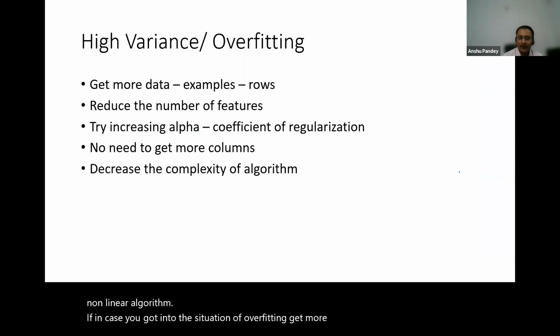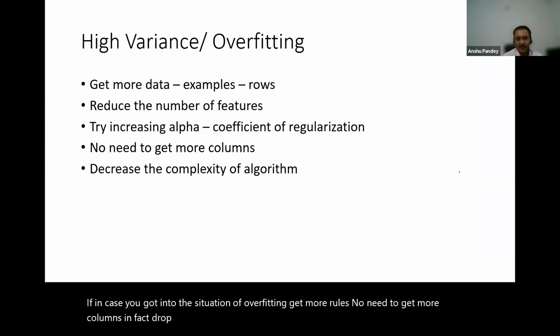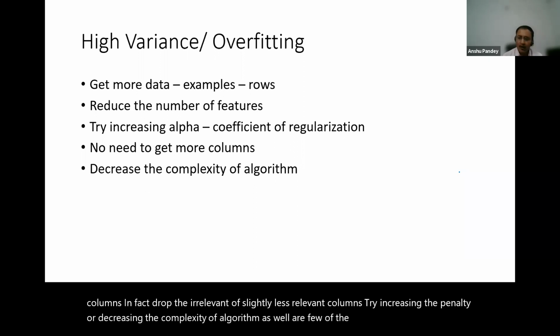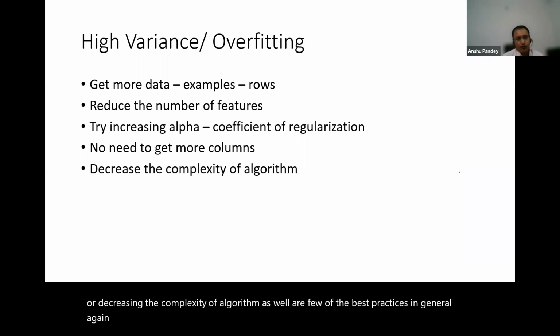no need to get more columns. In fact, drop the irrelevant or slightly less relevant columns. Try increasing the penalty or decreasing the complexity of the algorithm as well. These are a few of the best practices in general. Again, from an algorithm-specific standpoint, there would be more suggestions or best practices that will come up.